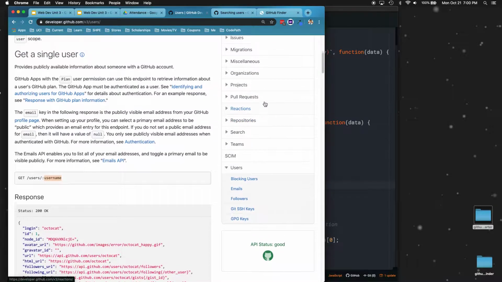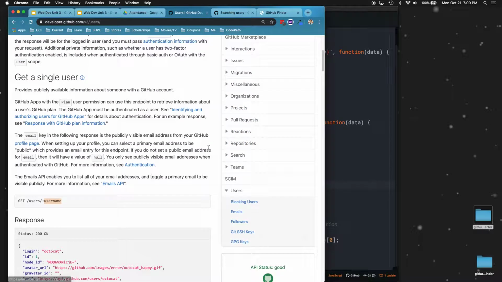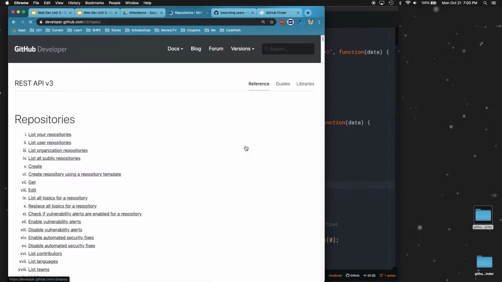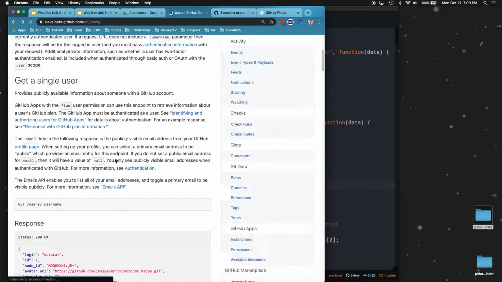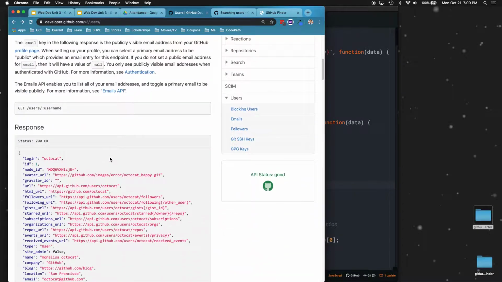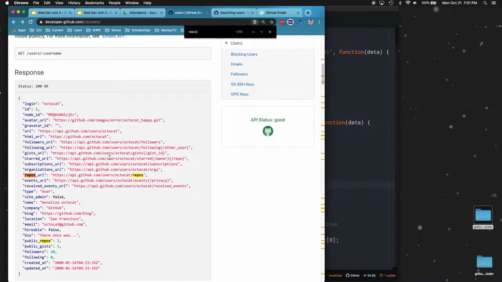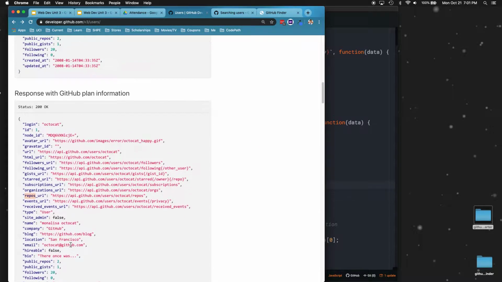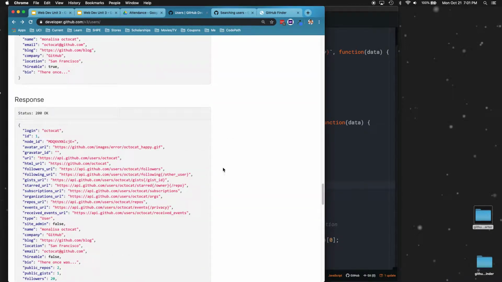So repos, where can I find that? It's literally the same URL as the get user. You just add a /repos. But I don't know what we're supposed to use after that.